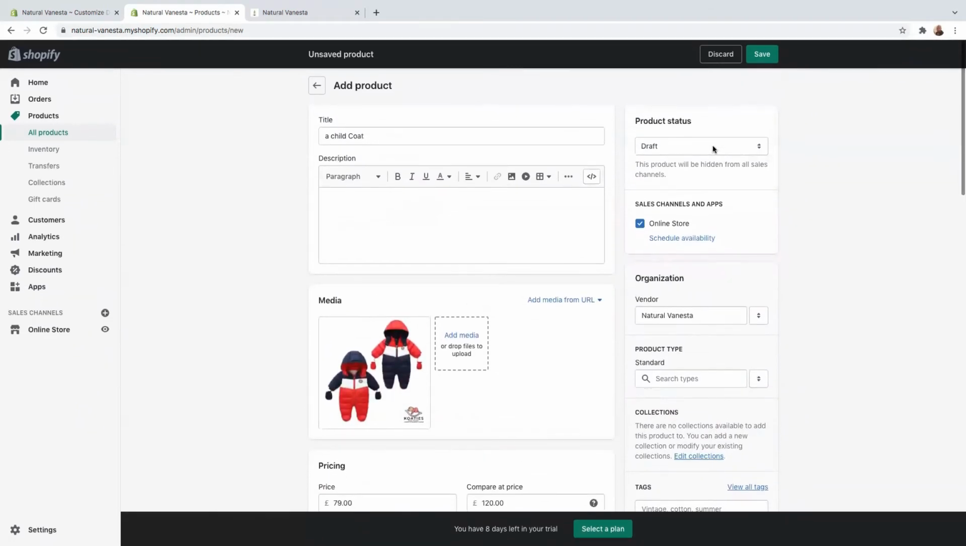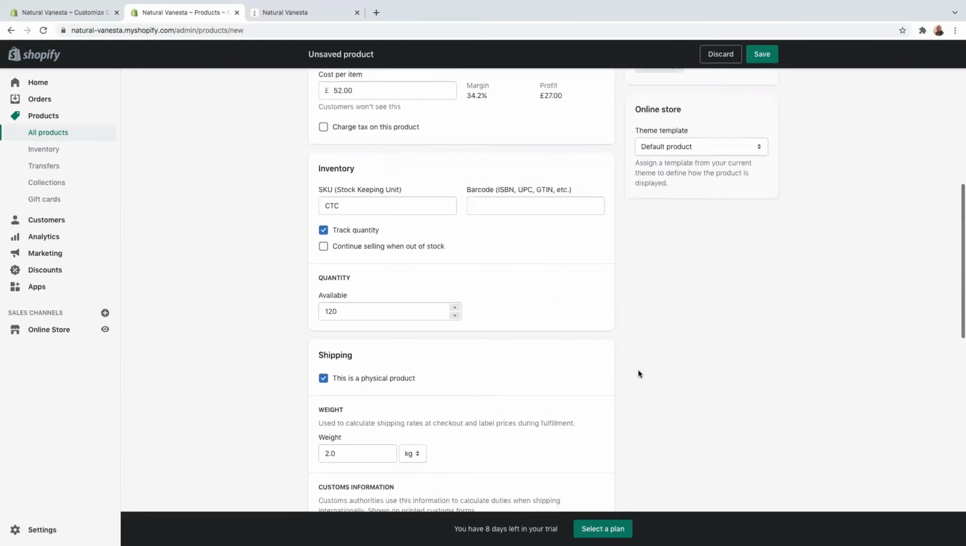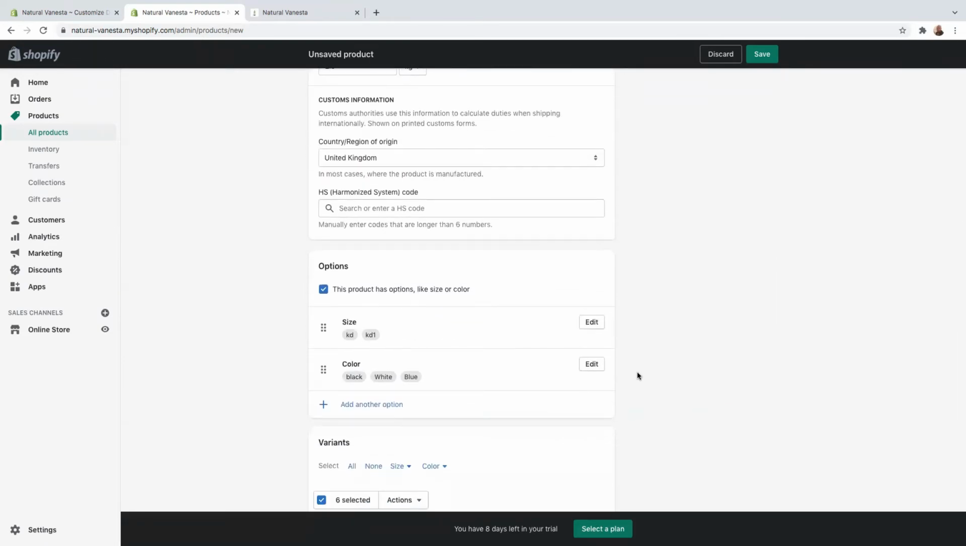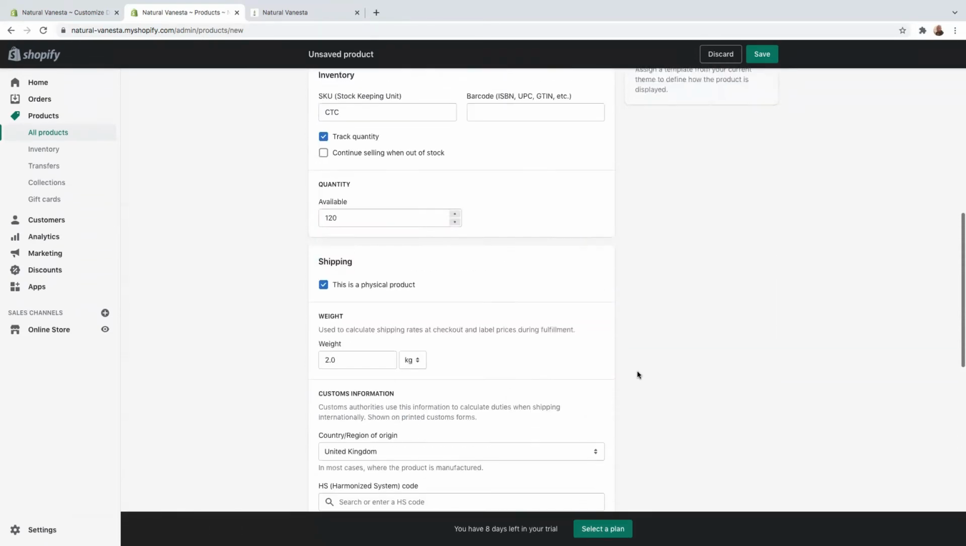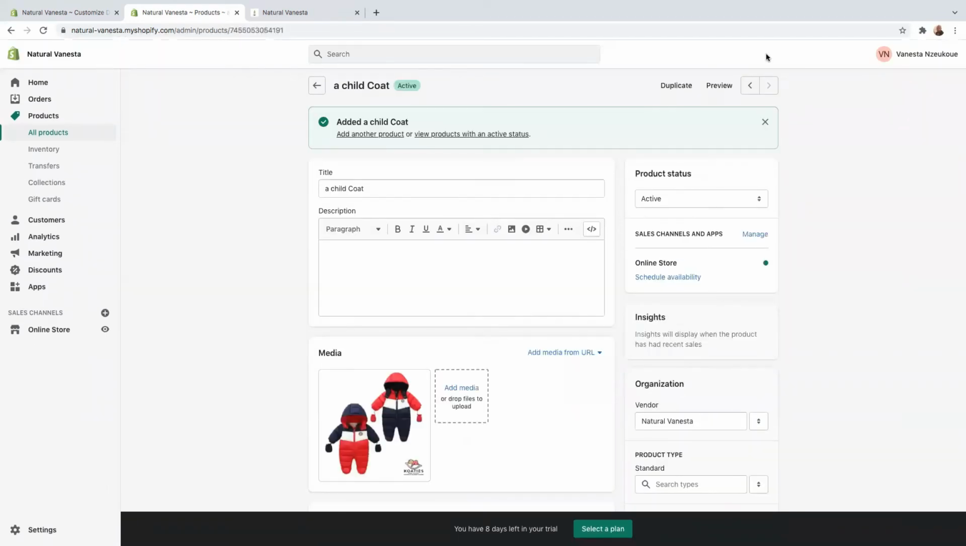And make sure you come up here where it says product status. You need to select that to active. So make sure it's active, otherwise it won't populate. Once you've done everything accordingly, just make sure you click here on save. Congratulations, guys, if you've managed to add a product, that's basically how you add a product. Once it says active here, your product has been successfully added.